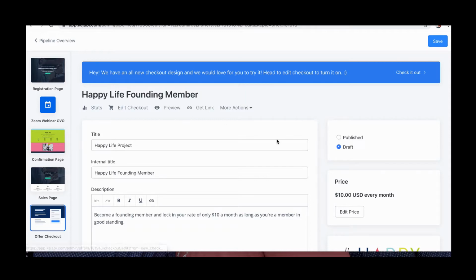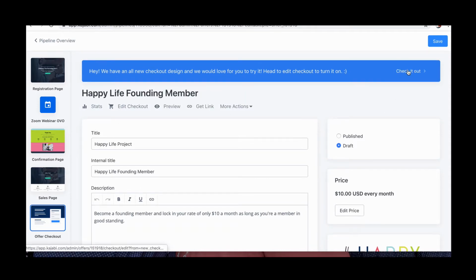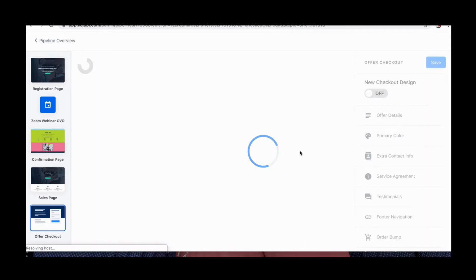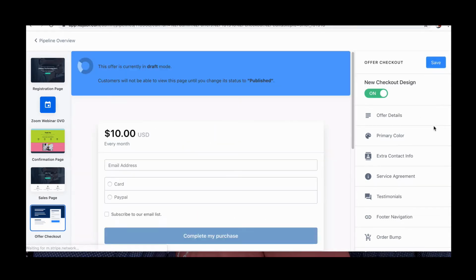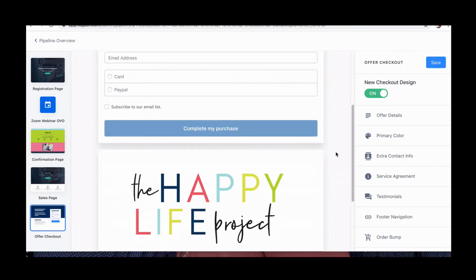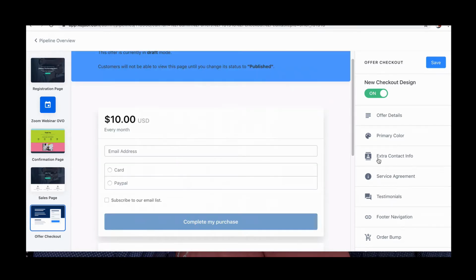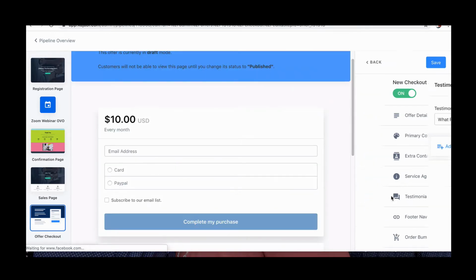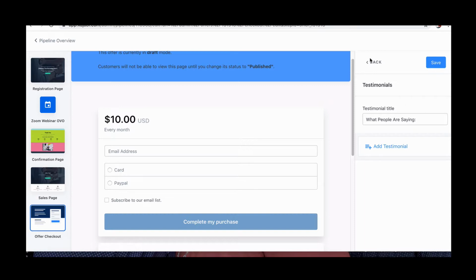Oh, yes, this one I haven't. They've added a new one. I'll show you what a checkout page looks like. They've updated some features in there. So let's turn on the new design. Hit save so it makes it pretty. Yeah, and everything is just laid out here, built in. You can add testimonials to it.